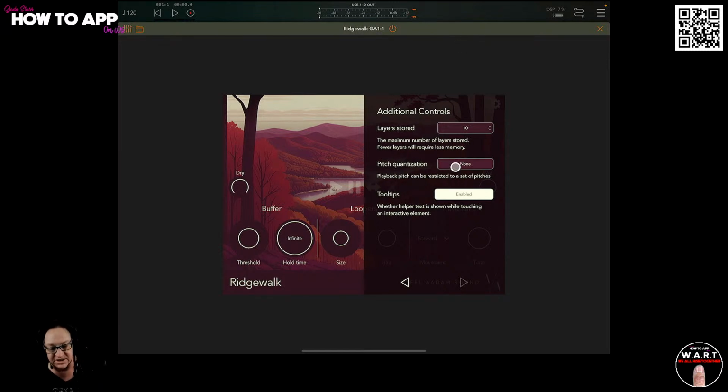Pitch quantization. Now, this one's really fun. This is how you can create some really beautiful shimmery effects, like really nice octaves and sevenths. So if you click here, you get pitch quantization for octaves, or you get this beautiful one here, which is octaves and fifths. Really nice. And I'll show you how it's just beautiful.